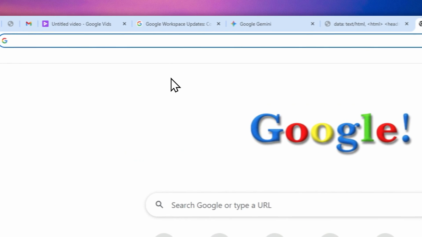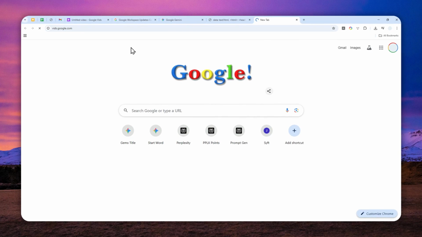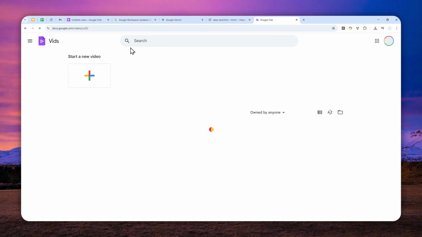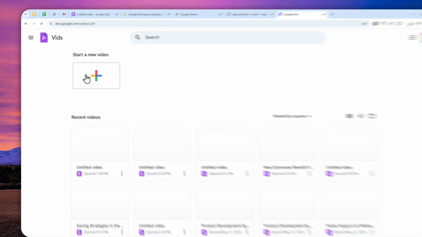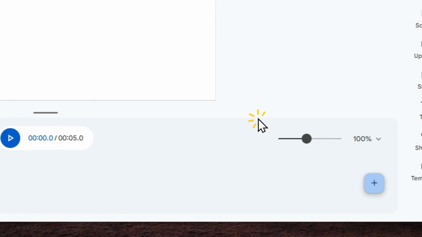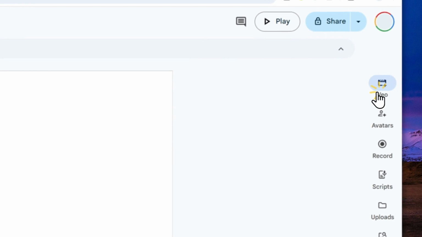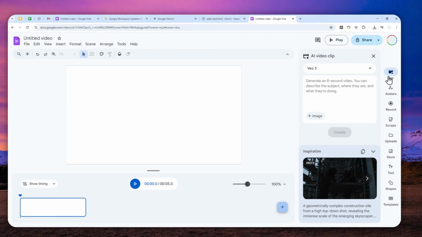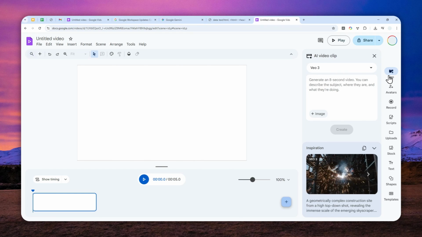First, let's go to vids.google.com, and I'm going to start a new video project. Let me click this option and I'll select blank video, and after that click video. So that's basically the menu that you can open to start using the VO3 model.